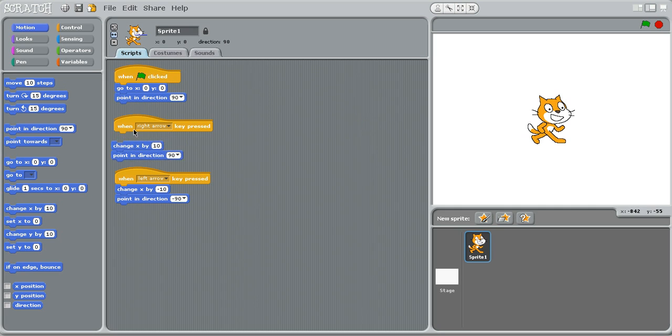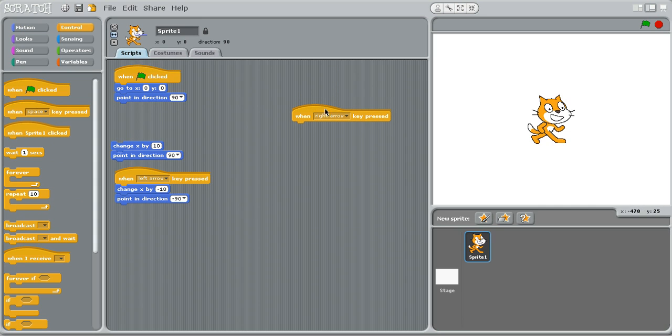Now, this block right here, this is new to you. Find the control section right here. What this does is it checks to see if a certain key is pressed. You can change it to any key you want. I'll set the right key, the right arrow. So in this instance, when you press the right arrow key, it does what's right over here. But this one, if you press the left arrow key, it does whatever is over here.